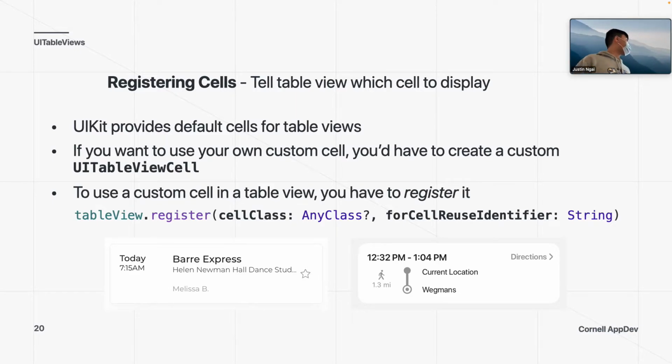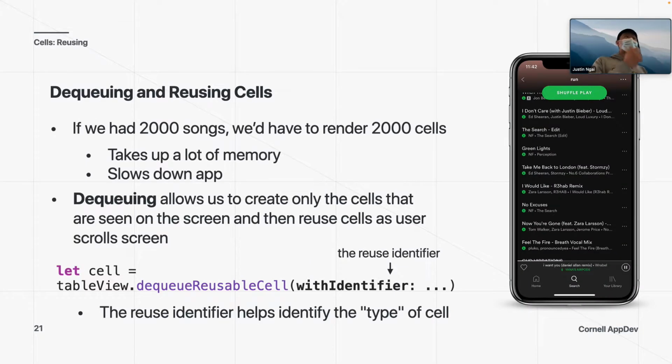And this reuse identifier string is actually really helpful when you don't want to create a bunch of cells. So let's consider an example of a Spotify playlist, right? Say I'm some popular person, I have a really, really long playlist, I have a lot of songs. It's fine if I have only a couple hundred, maybe your phone can handle it, but when you have 2,000, 2 million, a ton of songs, and you put your songs within a table view, and you create a cell for each of the songs, your phone's gonna explode, right? Because it's creating a lot of cells and it's not actually using them. Because on the screen, you can only display, say, 10 max, right?